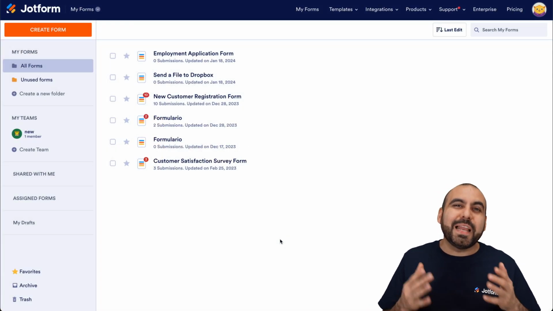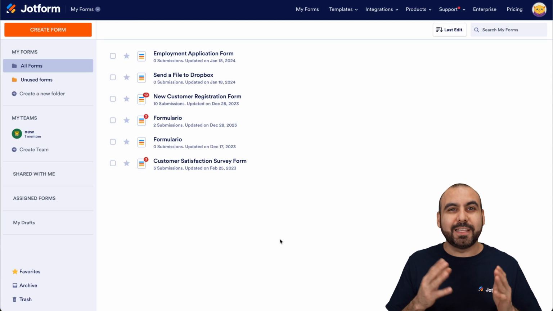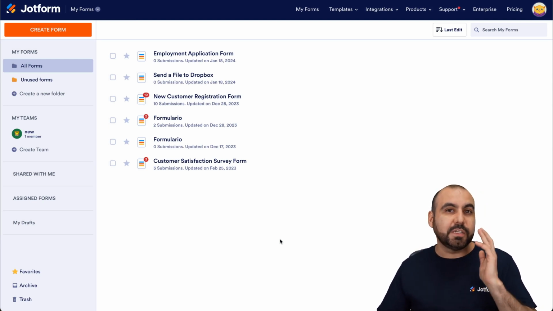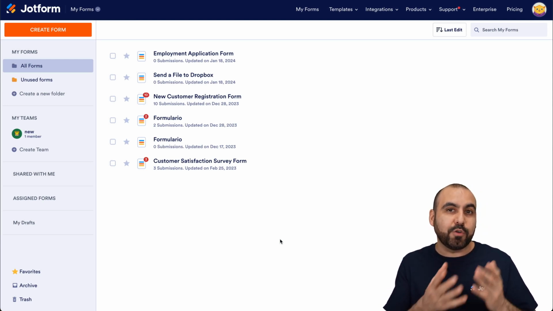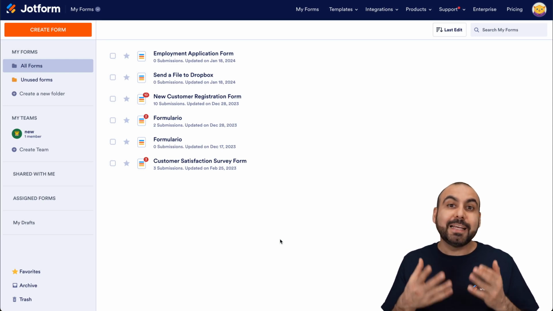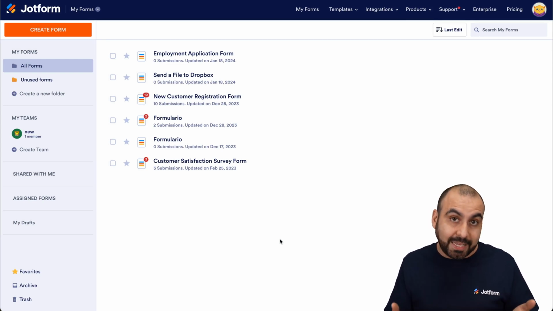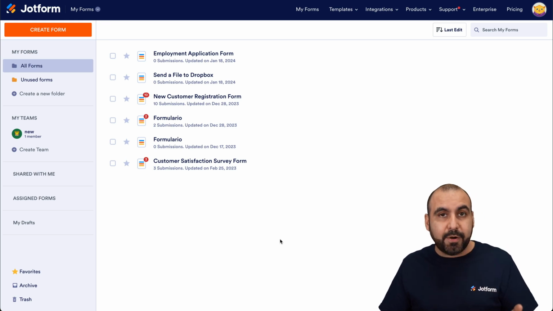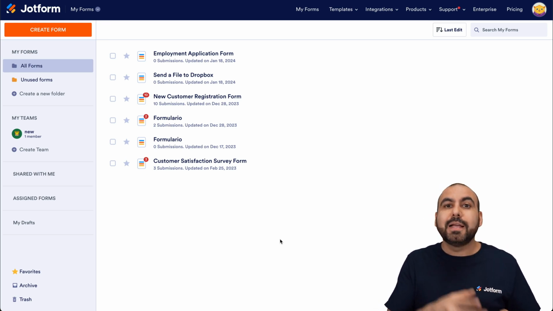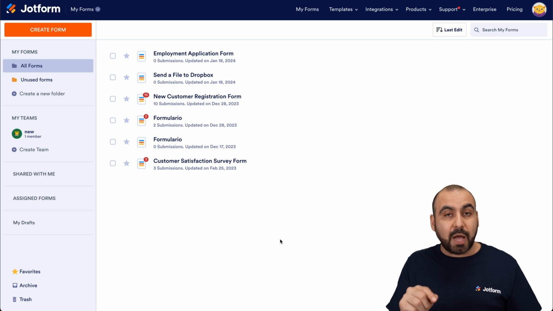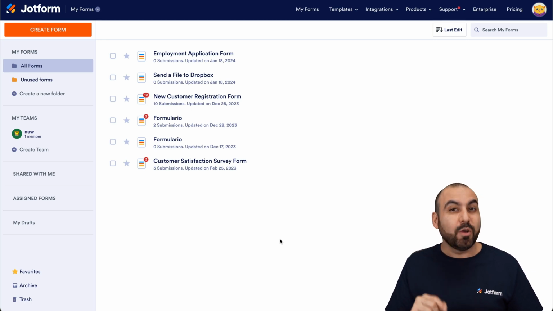Welcome to Jotform. My name is George, and I'm going to show you how to use the Dynamic Textbox widget. It's super useful when you want to allow users to add multiple text boxes to answer a question that has multiple answers. Another case scenario would be to add multiple text boxes, but in this case, you give them the option to add and remove text boxes with this widget.